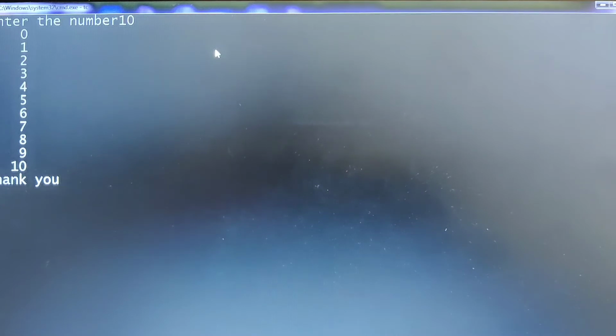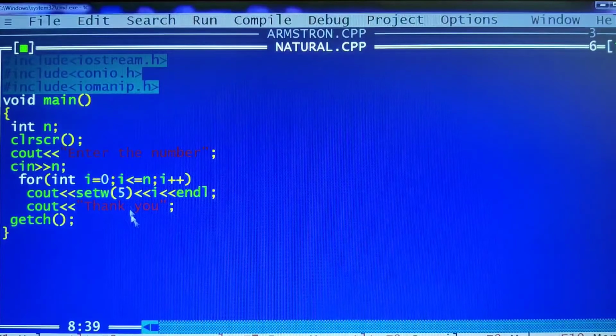You may ask why it is coming in this way. Why is it not coming sidewise? See here, after I have given the endl, children, I have given the endl. If I don't give endl, it would have printed 1, 2, 3, 4 up to 10, and then within the same line thank you. But after every time the I value is printed, it is also executing the endl operator here. Therefore, every time I can see the I value in a new line. Finally, the thank you. I hope you are able to understand.